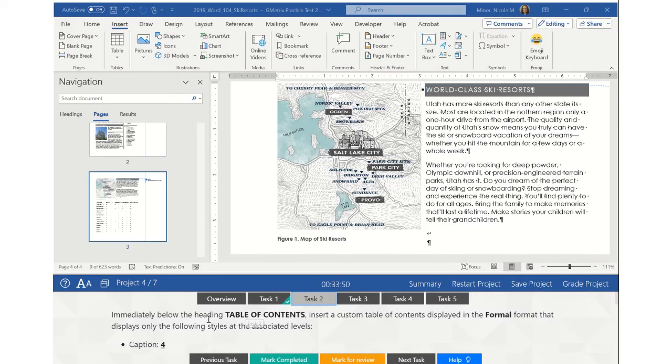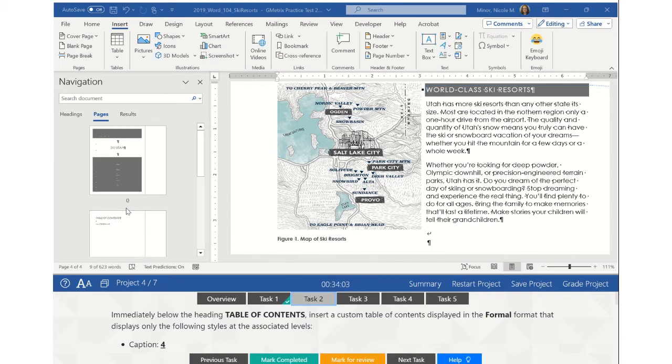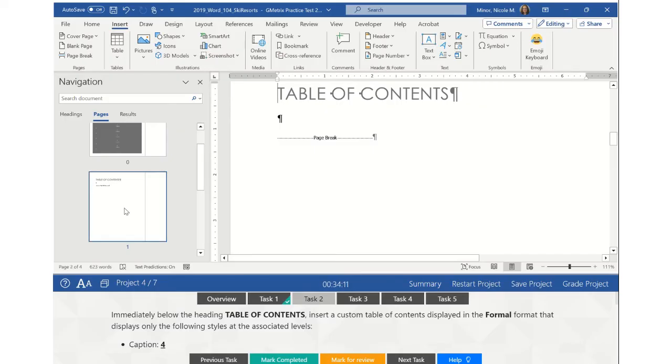All right, so first thing I have to do is find the heading Table of Contents. And a table of contents is in the beginning of a book, right? So it's also in the beginning of a paper. So I'm going to look up here in my pages, and I can actually see on page 1 the words Table of Contents. So I'm going to click on page 1. It's going to take me to that Table of Contents page. And then I'm going to click on the empty paragraph space right below it.